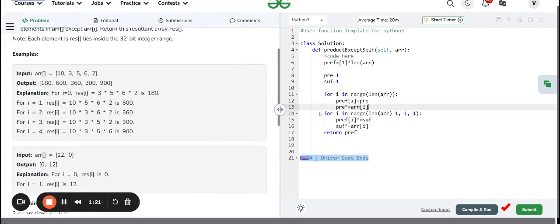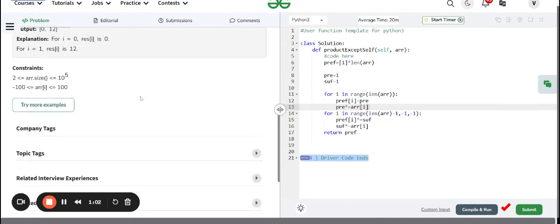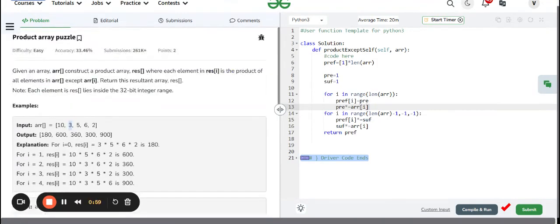So the problem here is, we need to find the product of it at this position without considering the element itself. So for 10, it's going to be 3 into 5 into 6 into 2, and for 3 it's going to be 10 into 5 into 6 into 2. Please remember this pattern. This pattern is going to help you solve two problems, product array and sum array.